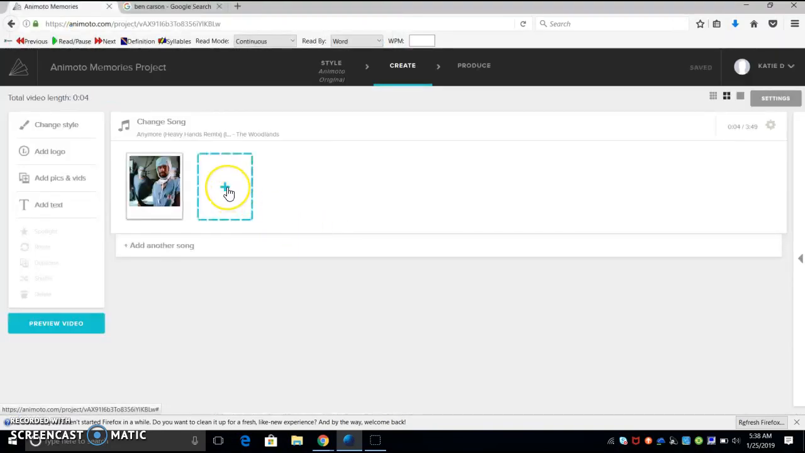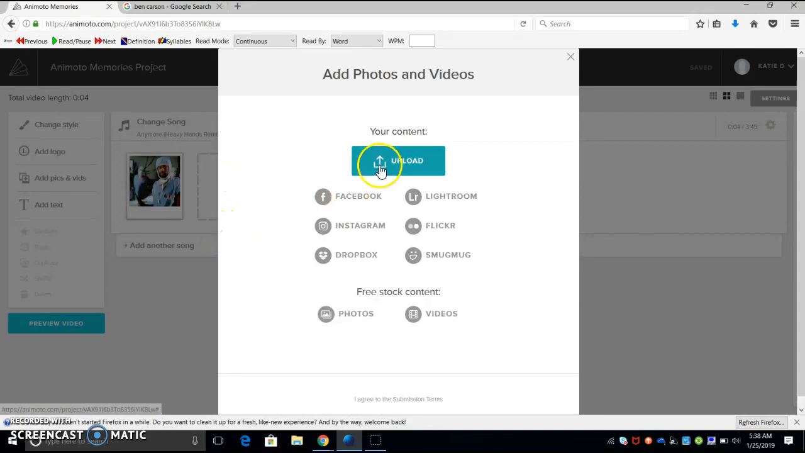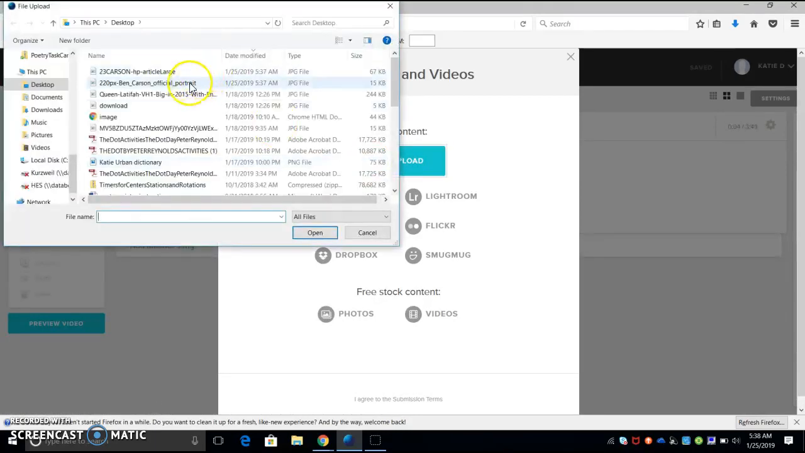I'm going to go ahead and add the other one, and I'm going to add it this way by adding on this side Photos, Upload, and then I'm going to do the second one.